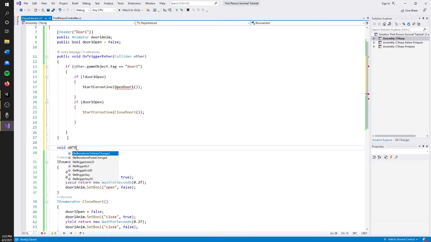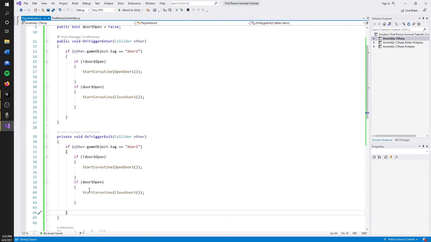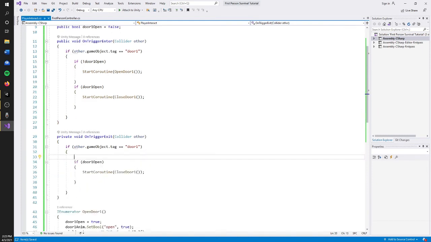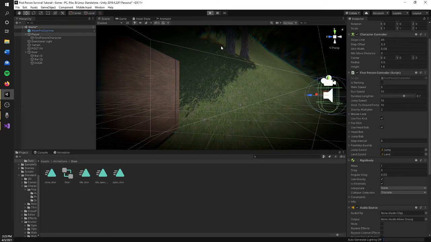So now let's try playing the game again. We should get a closed door mechanic. Open, closed, open.